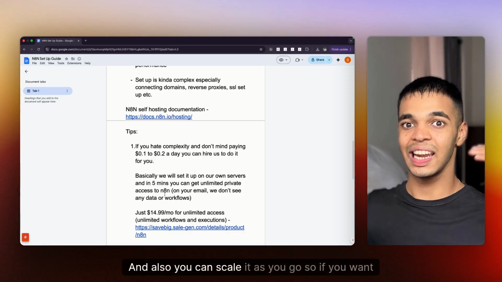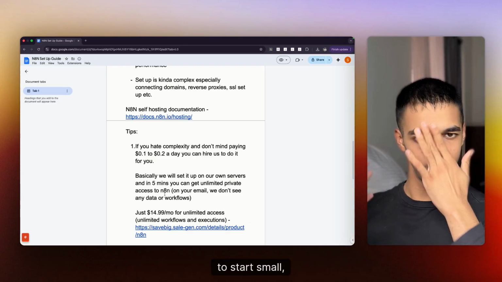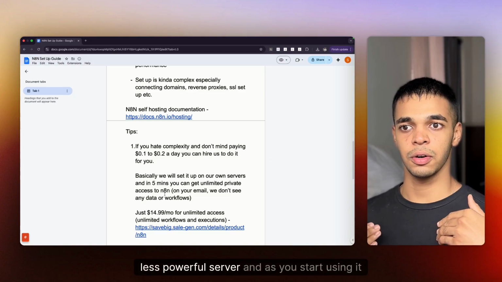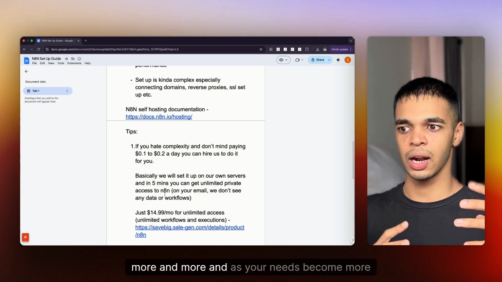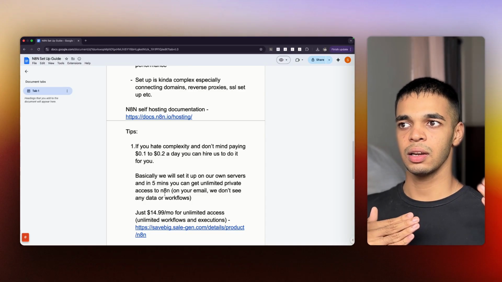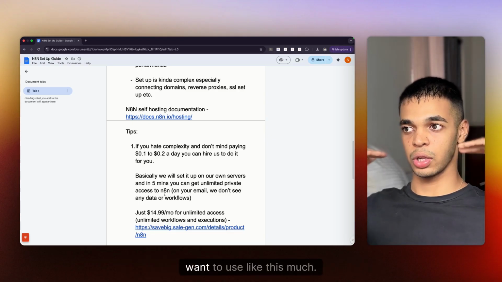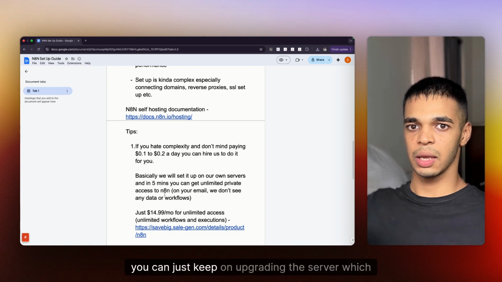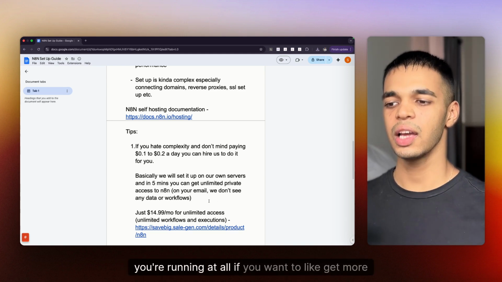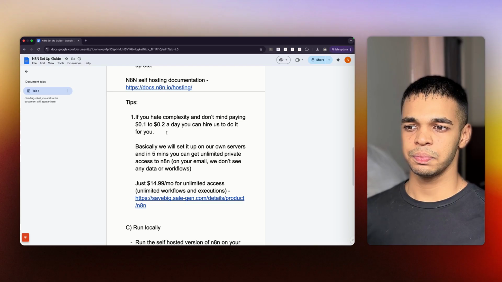And also you can scale it as you go. If you want to start small, you can just get a less powerful server, and as you start using it more and more, and as your needs become more complex, you can simply upgrade the server. So you don't have to pay a massive amount upfront. You can just keep on upgrading the server you're running it on if you want more access.